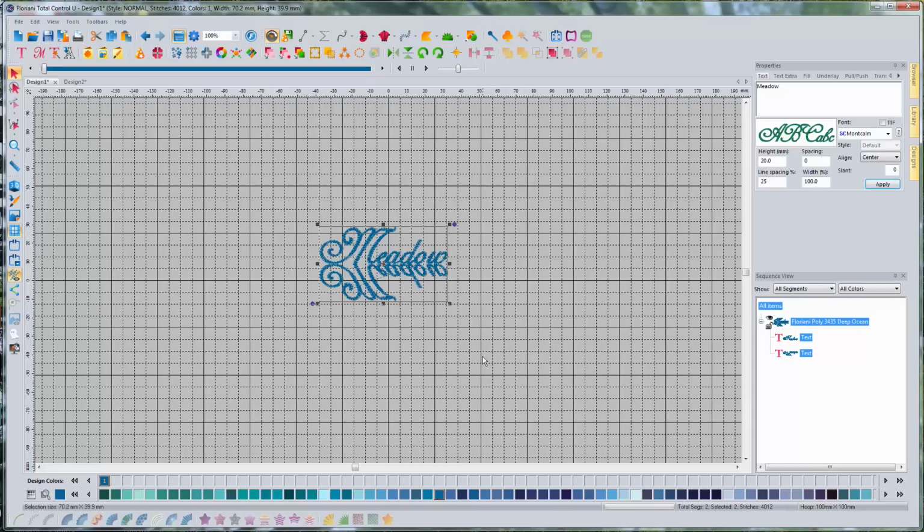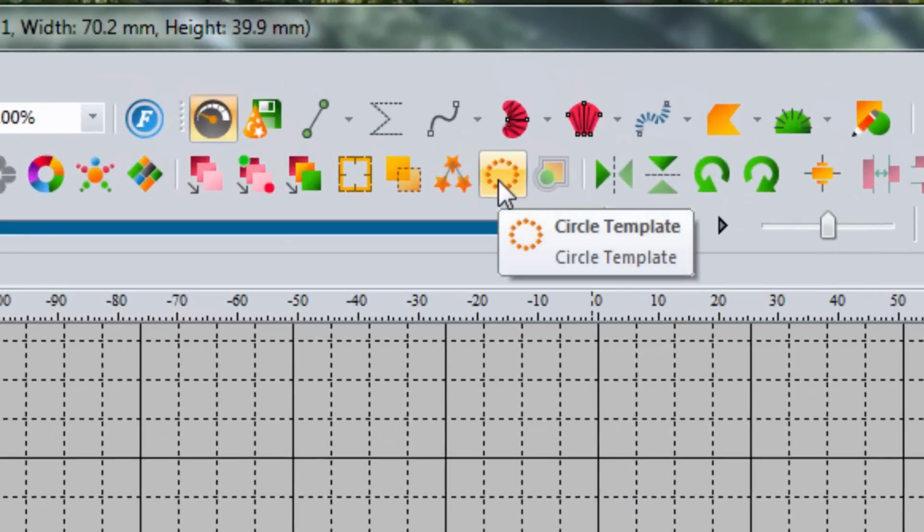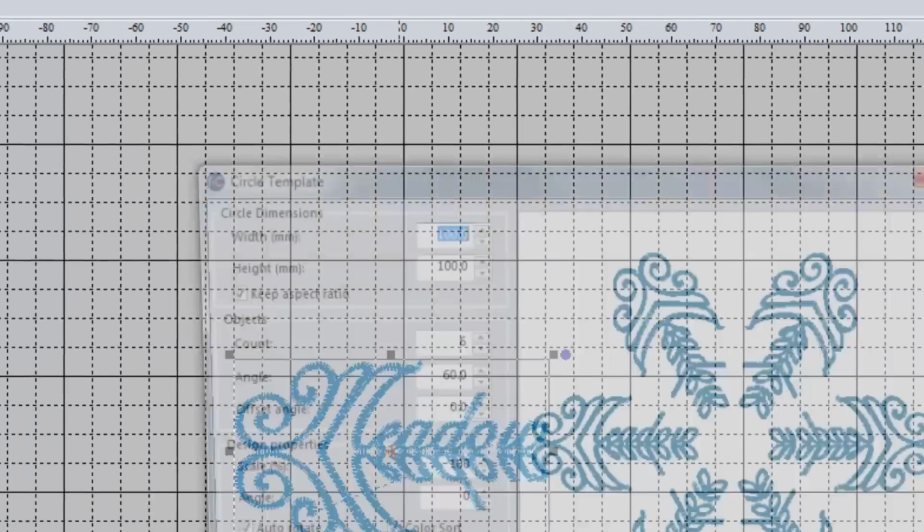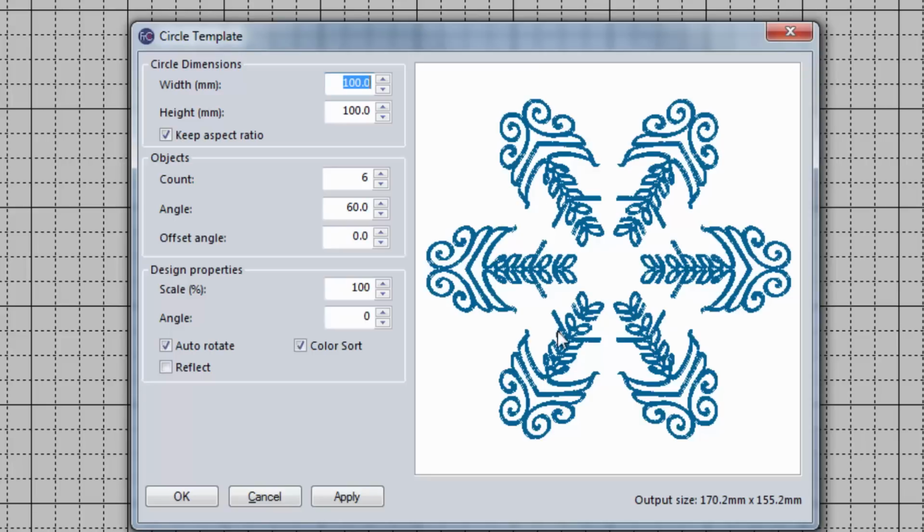Drag a box around them like that, or hit Control A will also work. And then we're going to use the circle template up here. This is the icon for it. It looks like a bunch of balls on a circle. We're going to left click on that, and we can see the beginnings of what this is going to be.